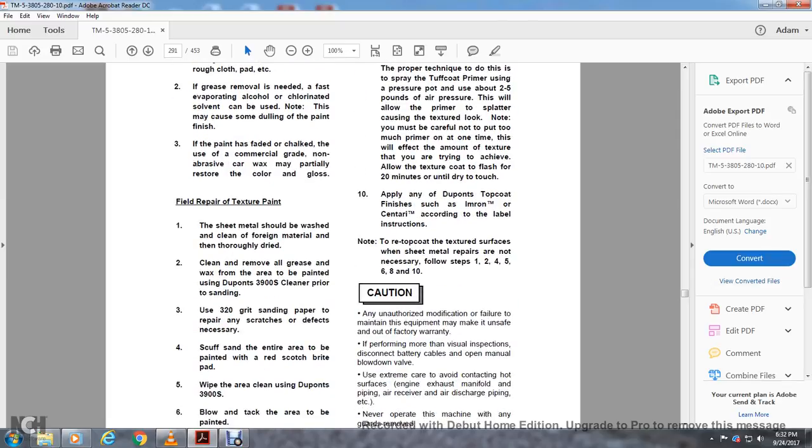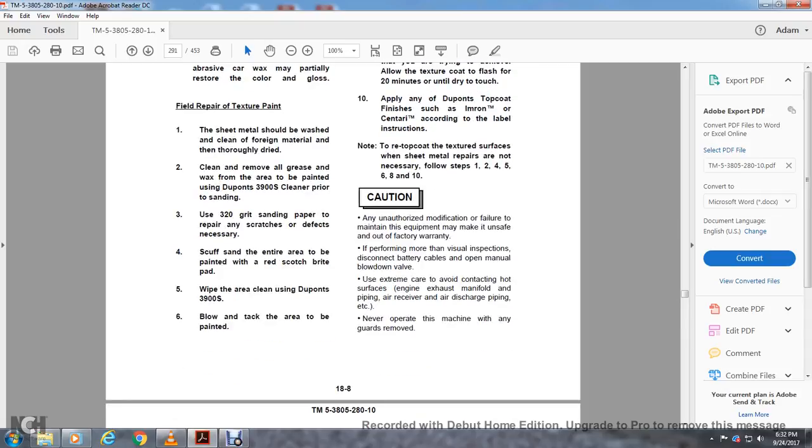Apply any DuPont top coat finish, such as Emerald or Centuria, according to the label instructions. Note: to re-top coat the textured surfaces when sheet metal repairs are not necessary, follow steps 1, 2, 4, 5, 6, 8, and 10.